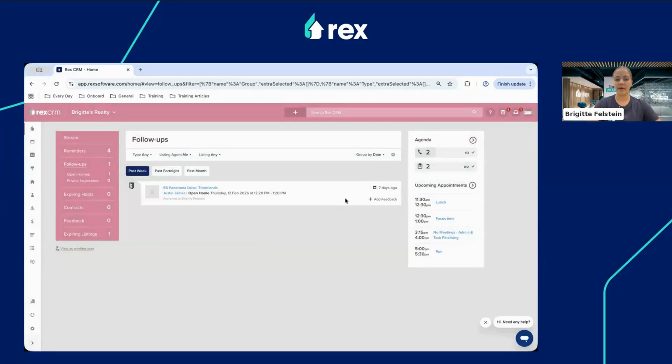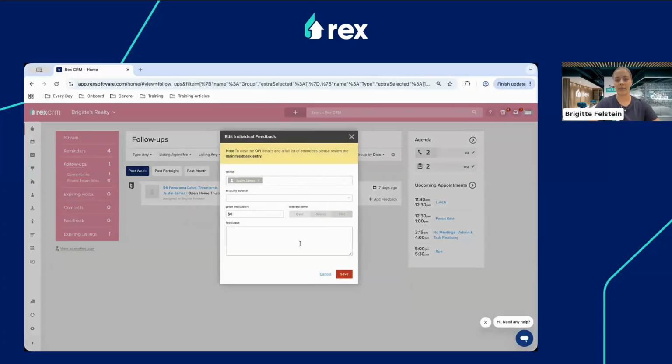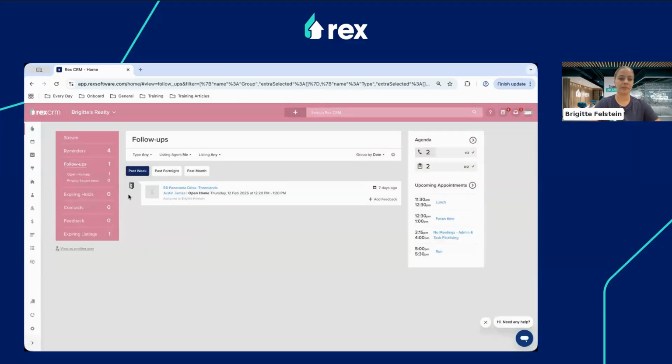To add in any feedback for that person when you are on the phone to them, just simply clicking on that add feedback button there, typing away at any feedback that you need to add in for them, adding in their interest level, of course, if you've got the inquiry source for them, so how they actually found the actual listing, you can enter in all of those details from here and then just simply click on save and it will remove that feedback from that follow-up section.